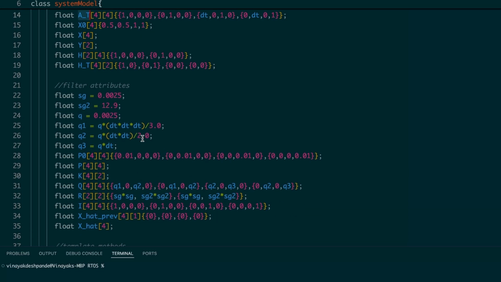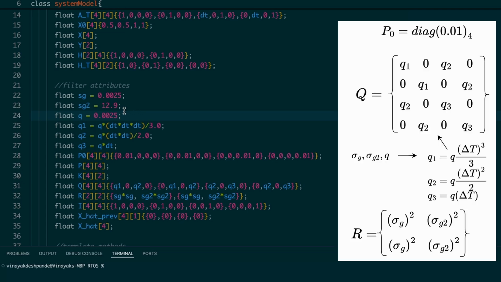My Kalman filter attributes are over here. So here I have just basically standard deviations, which I'm just setting over here myself. These parameters must be changed according to what filter performance you want. So SG, SG2, Q, and all the way up to Q3 are just variables which you can change.